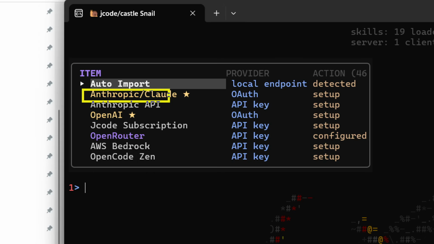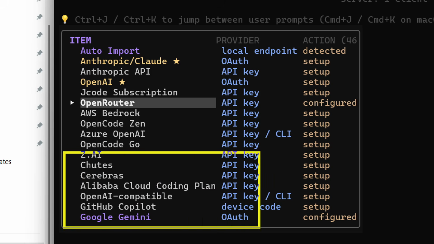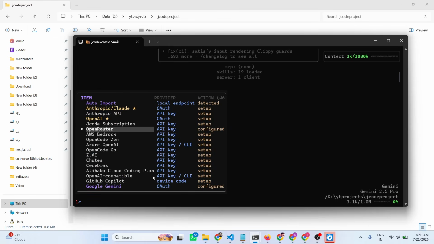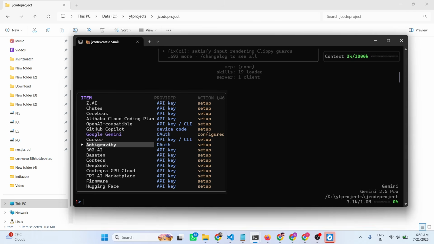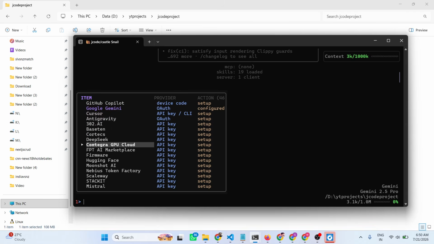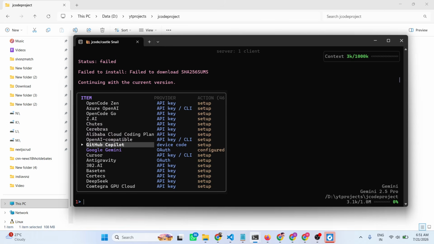You can log in through Anthropic. You will need to paste your API key, Anthropic API, OpenAI, OpenRouter. So all the providers are there, as you can see. We also have ZAI, Cerebras, Alibaba, OpenAI compatible. GitHub Copilot is also there. We also have Google Gemini, Cursor, Anti-Gravity. Hugging Face, Mistral, Grok, NVIDIA, Ollama, Kimi Code. So whichever provider you are using, you need to configure the API key first of all. After that, it's completely free and unlimited.